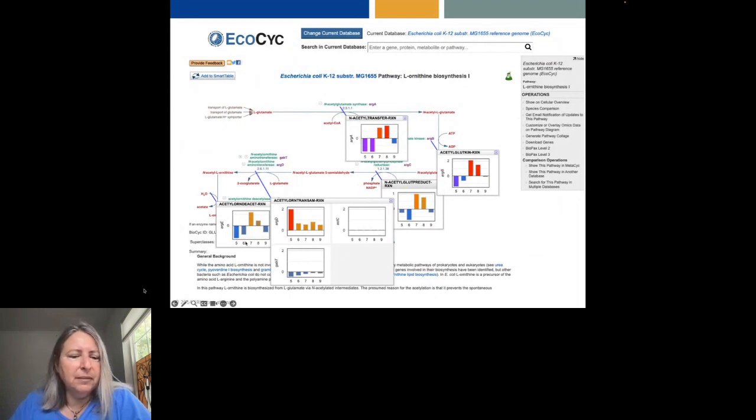This is 5 data columns from my data file, columns 5, 6, 7, 8, 9. So that's what you see when you overlay data on a pathway diagram.